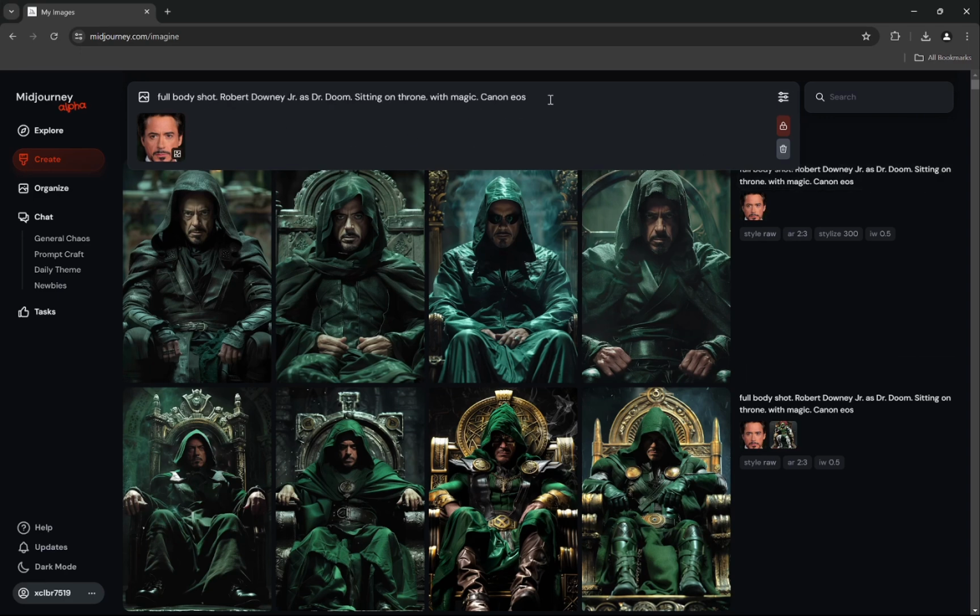It is not very complex. What I am using is a full body shot with Robert Downey Jr. as Doctor Doom sitting on throne with magic. The magic element is just to give some artifacts, like you can see smokes and stuff like that. It just creates an atmosphere. And we can also try with dark magic.